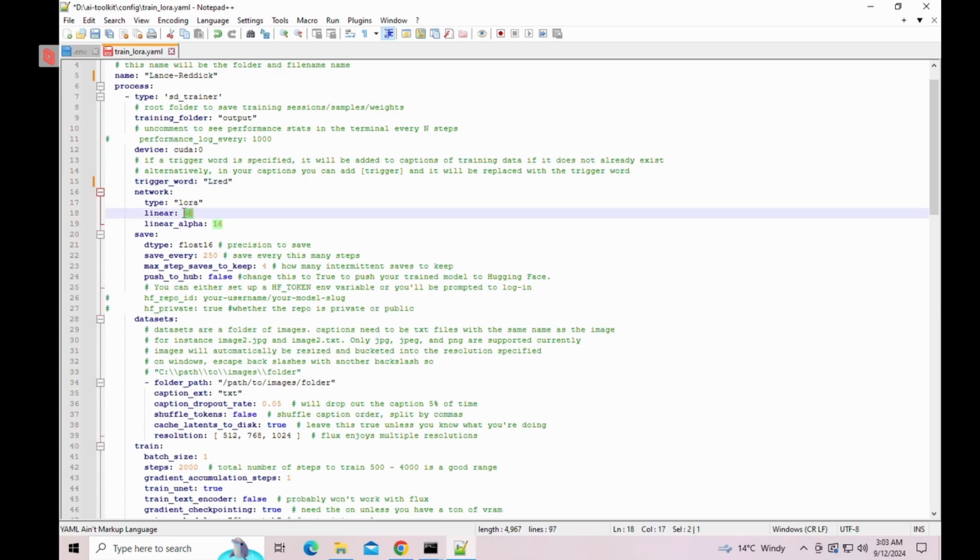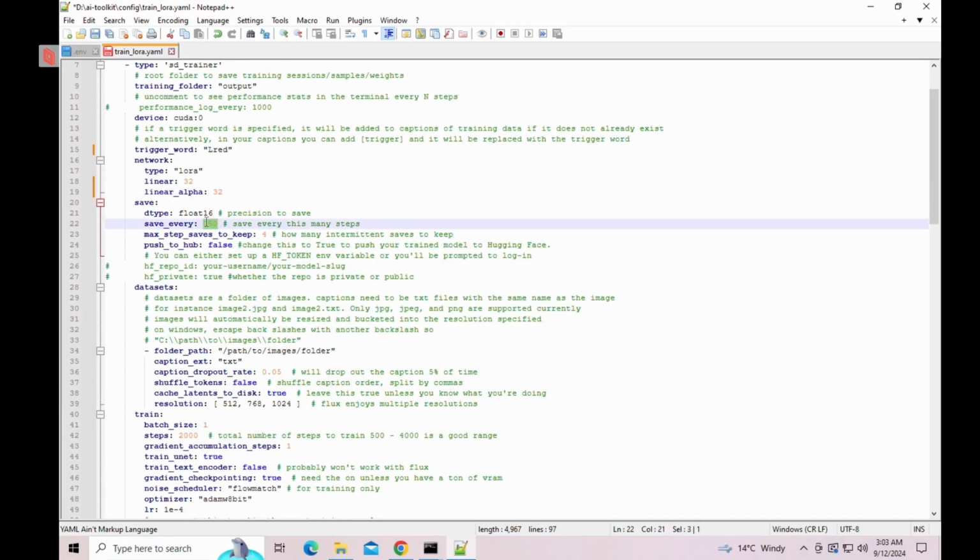Lora, this is going to affect your file size. 32 is going to be 300 and some megabytes. 64 is going to be 600 and some megabytes. Pretty much doubled 300 and whatever it was. But usually 32 is what most people will run if they're doing this.